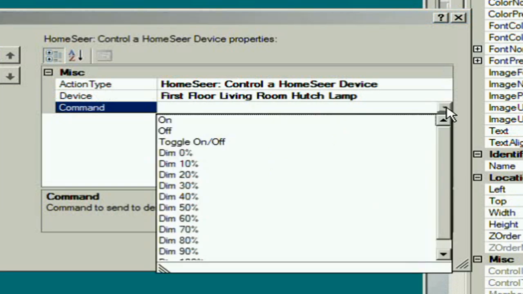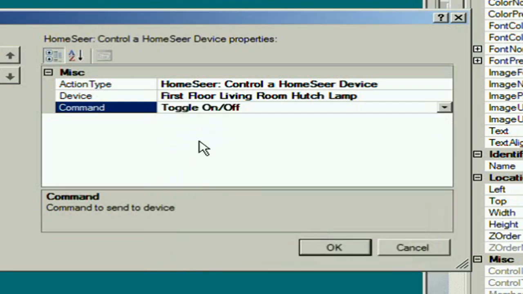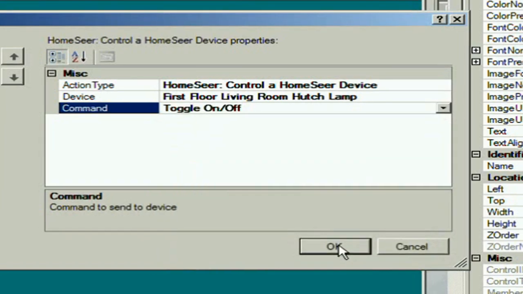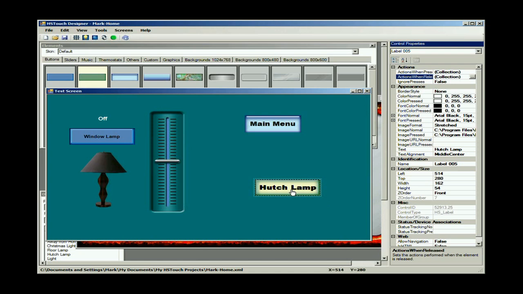So when I touch that button, what's it going to do to my hutch lamp? Is it going to turn it on? Going to turn it off? Do I want to toggle on or off? Or do I want to go to a preset dim level? Well, in this case, I'm going to go to the toggle. There we go. So that button is already configured now to turn that hutch lamp on. And when I deploy it and run it in the client, that's exactly what it's going to do.